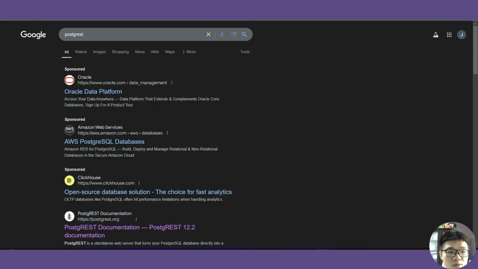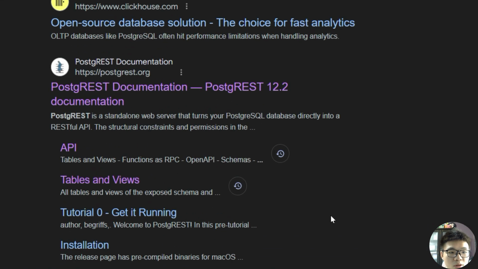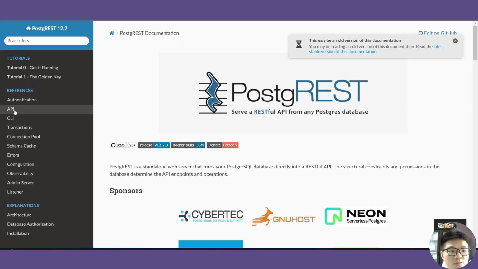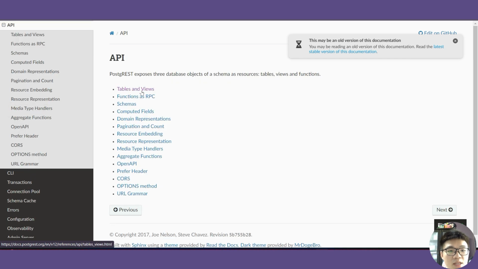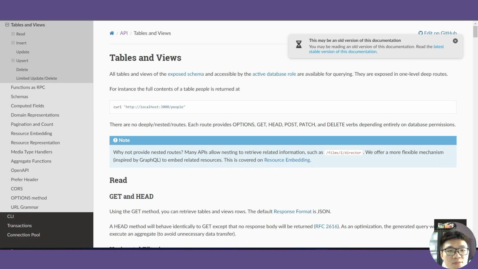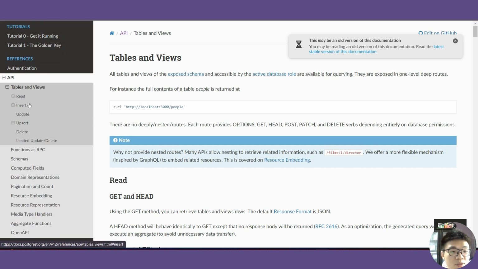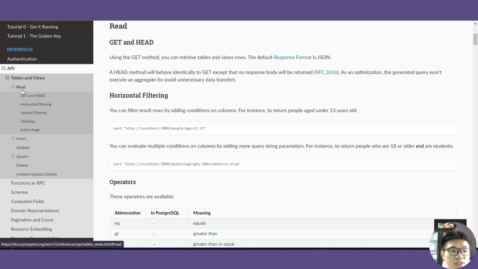And is this one over here, PostgREST documentation. So we click on that. Then, since we are implementing APIs, we search for API and we search for tables and views. Under the right hand column over here, we want to search for read. We select read since we are reading data from our table.